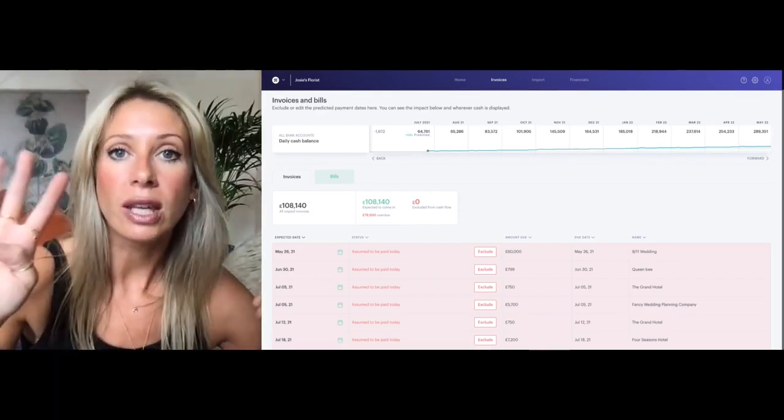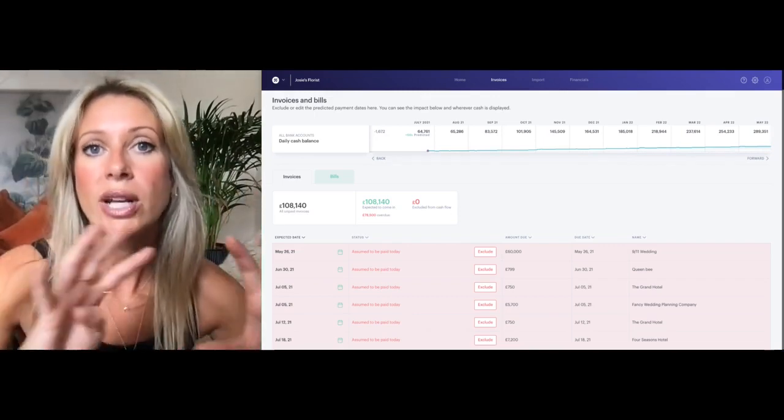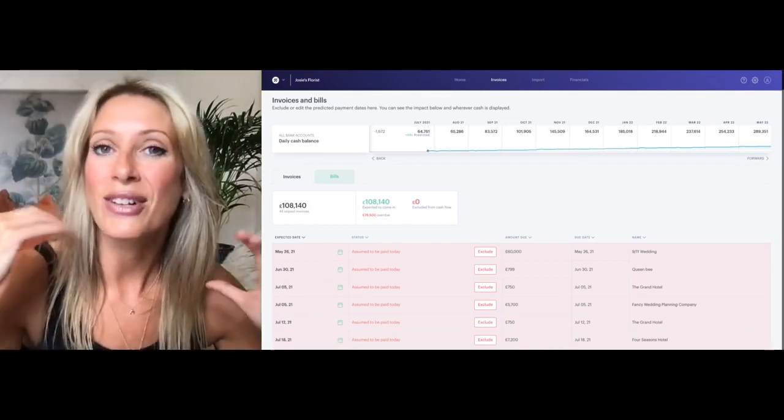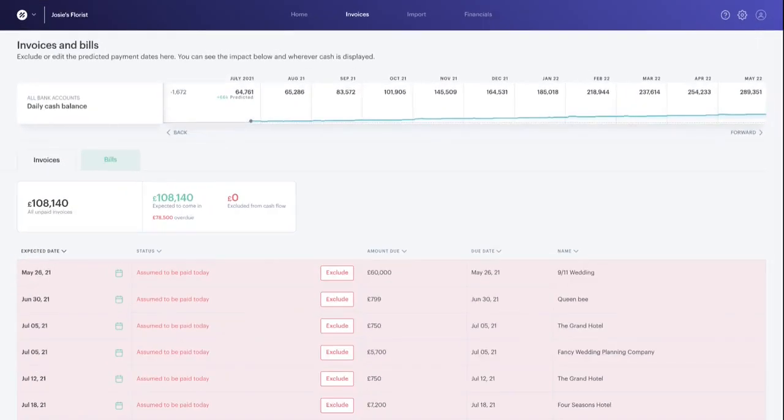But the 4th thing that it does is brings in your invoices and bills so that we can be really pinpoint accurate on your short-term cash flow. The 5th thing it does is create automated predictions by analyzing all of your hundreds of thousands of transactions that have happened in the past. But we'll come to that in a second.